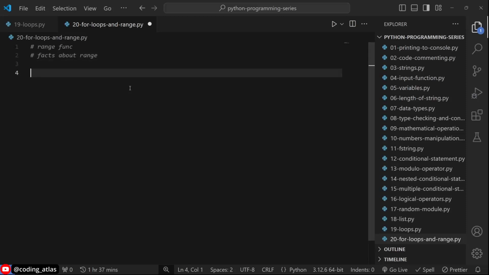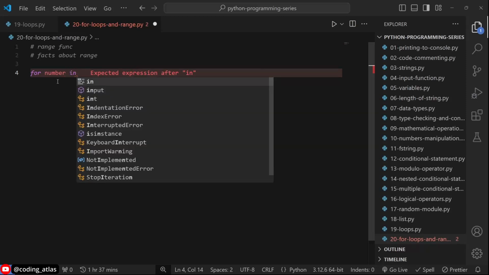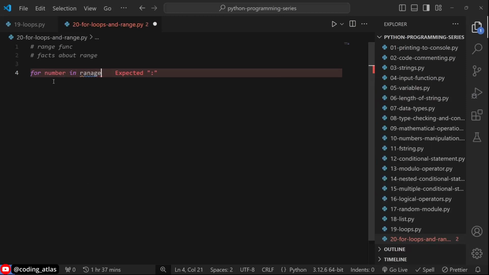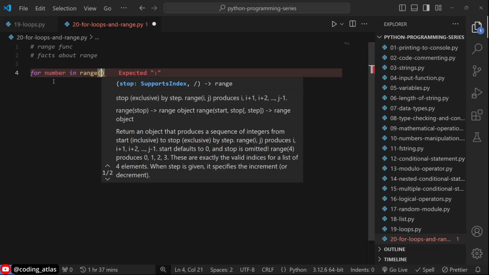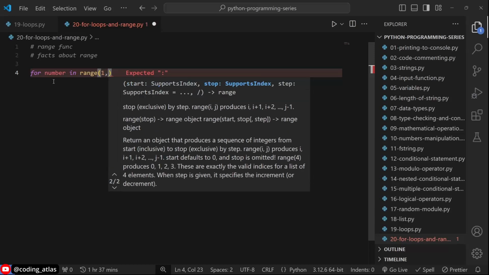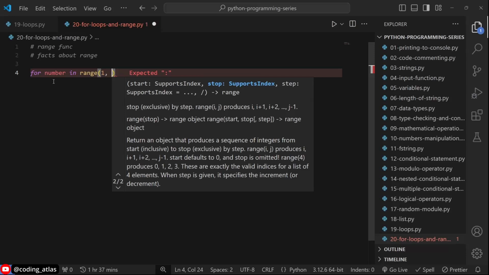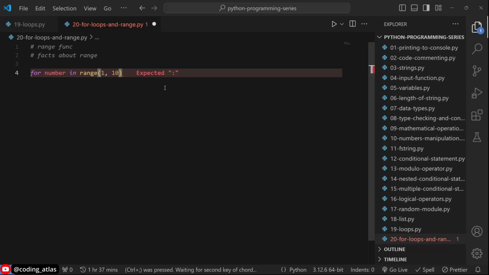For example, you have the for keyword, then you can call the variable number or whatever name you want to give it, followed by the in keyword. After the in keyword, you have the range function. The range function accepts two arguments or parameters, whatever you call it. The first argument is the start of the range, and the second argument is the end of the range. So for example, if you want to perform an operation between 1 and 10, the start will be 1 and the end will be 10, followed by the colon.